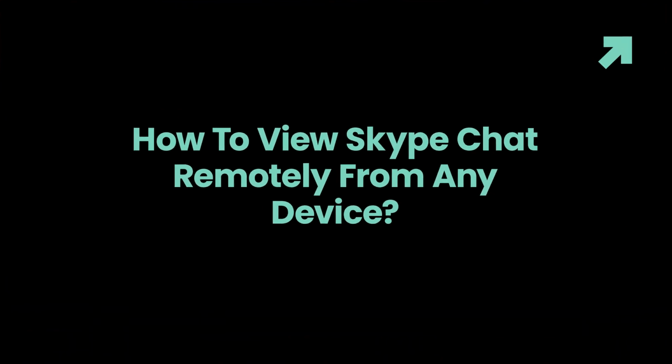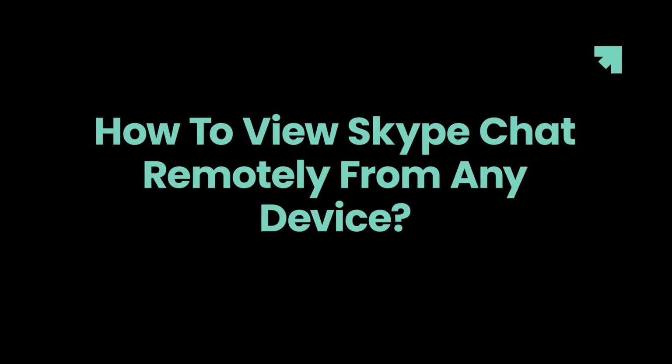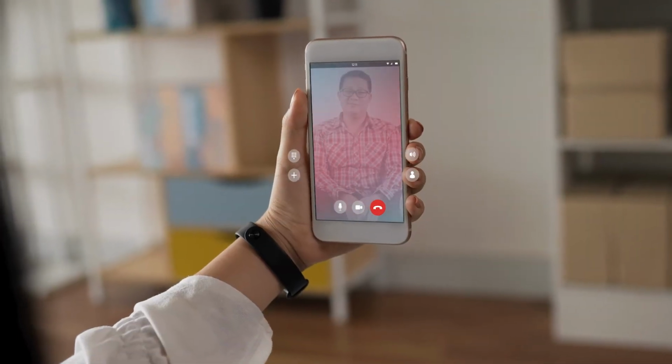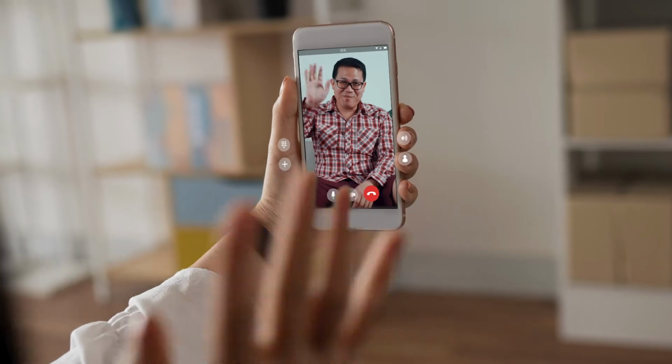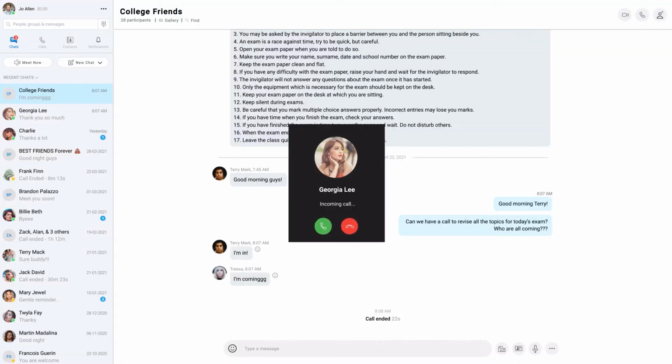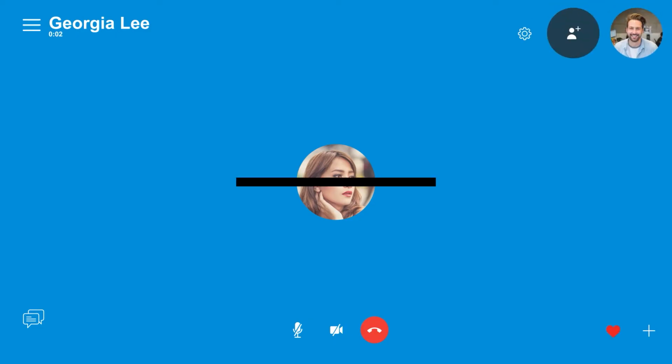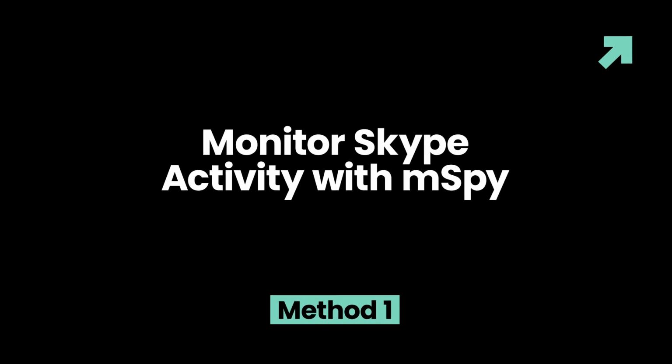How to view Skype chat remotely from any device. In this video, you'll find out how to track Skype chats when time is of the essence. Check out the two best methods to track the Skype app remotely. Method 1 is to monitor Skype activity with mSpy.